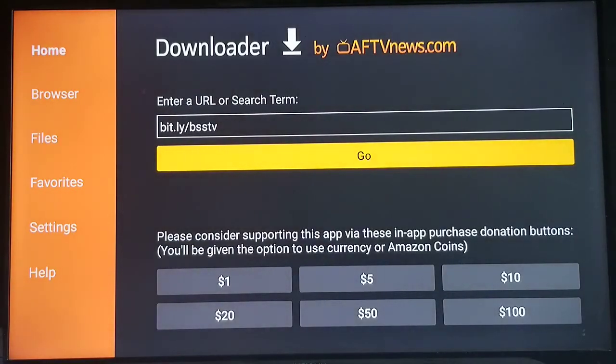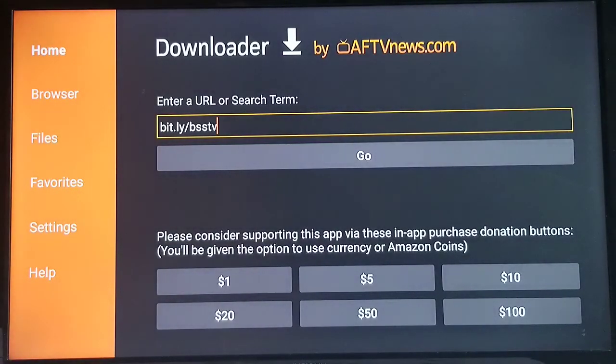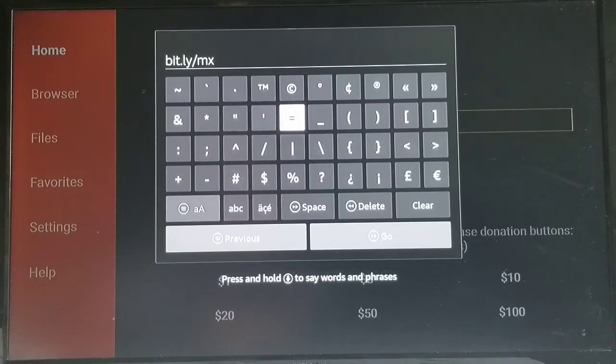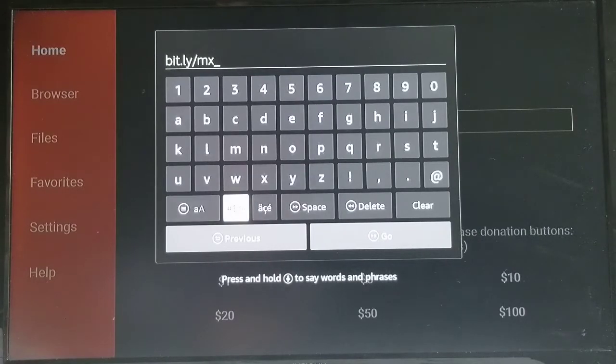Now we're going to use the up arrows once, press OK. We're going to scroll down, highlight delete, and we're going to delete BSS TV. And we're going to add MX. I'm going to press this to get the special characters. Scroll up and highlight the underscore, press select, scroll down, highlight ABC, press select, and Pro, P-R-O.